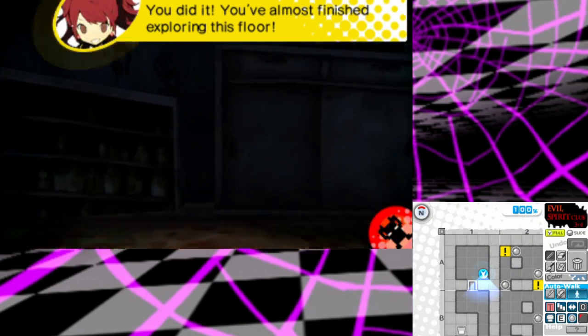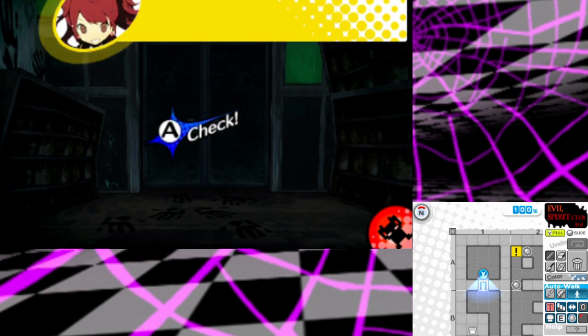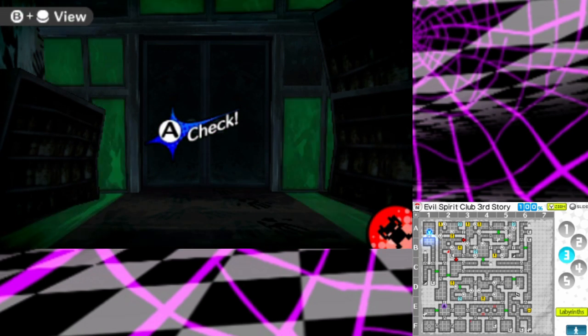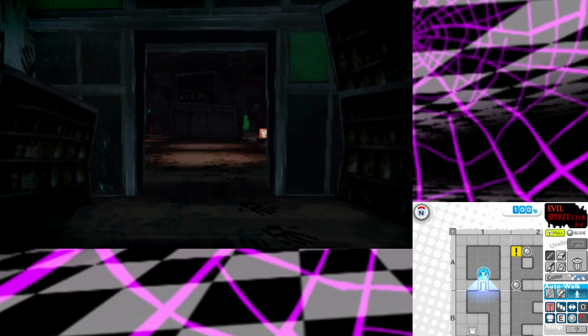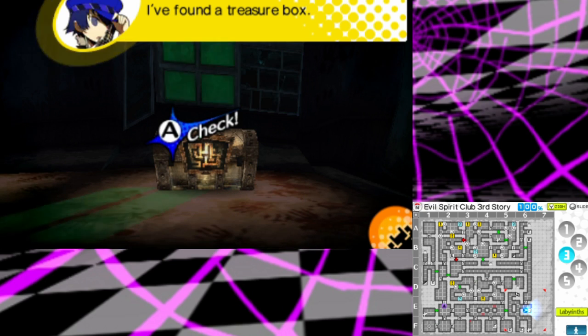You did it! You've almost finished exploring this floor. Almost. We've finished. It's 100%. So now I just have to go all the way over to the chest, which is not for ages. Great. I found a treasure box.